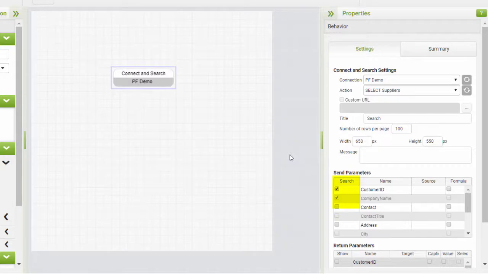We will first uncheck the search checkboxes in the Send Parameters section, because we no longer want to use this type of search filtering in this example. Do be aware that we could use both filter methods concurrently if we wanted to.